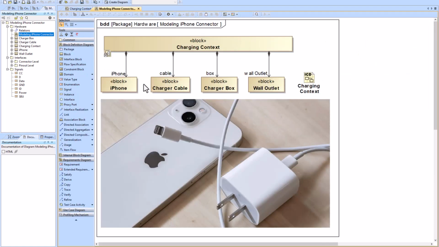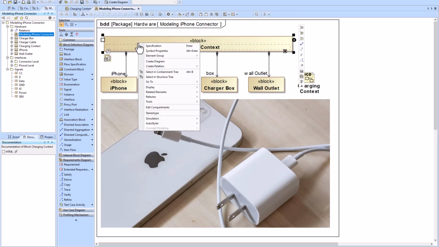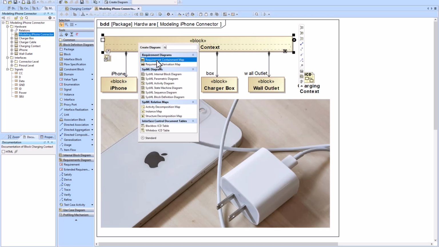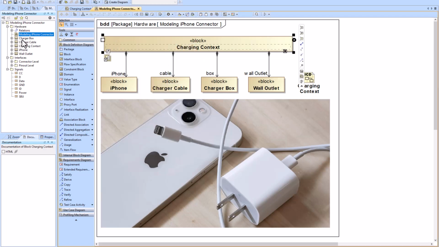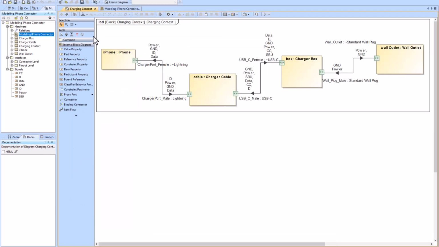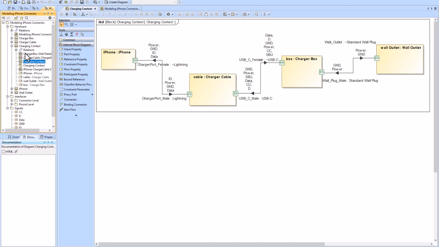For our block definition diagram, here's our charging context. We've got the iPhone, charger cable, charger box, and the wall outlet. Then you would create a diagram, choose IBD, internal block diagram. I'll select that, but I've already got it created there. I could double click here and it would take me to the charging context, or I could find it within the containment tree.